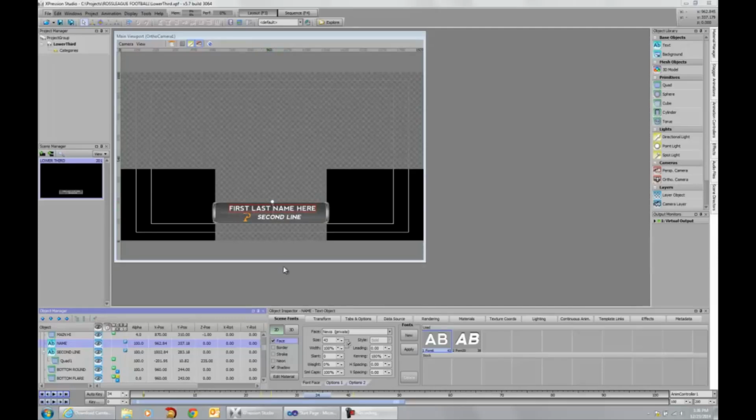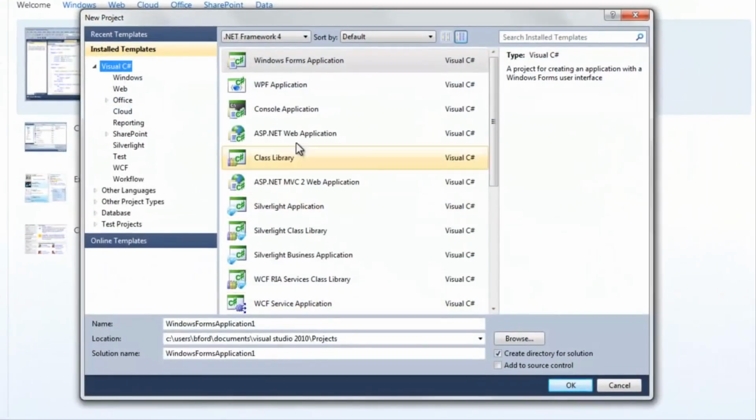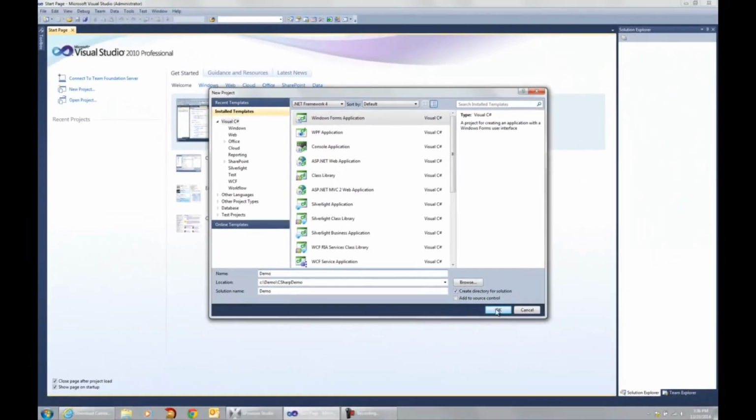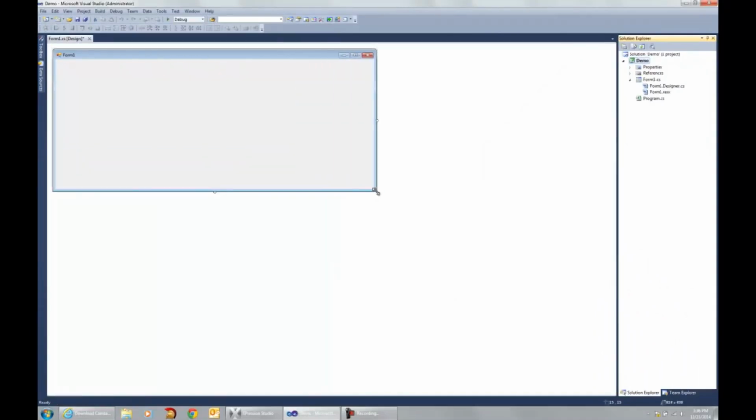So the first thing I'm going to do is go to Visual Studio. This is Visual Studio 2010, and I'm going to create a new project. And we want this to be a C# application with a Windows Form application. And I will create this in the C:\demo folder, and we'll just call it demo. We'll hit OK to create it. And to start with, you get a blank form.